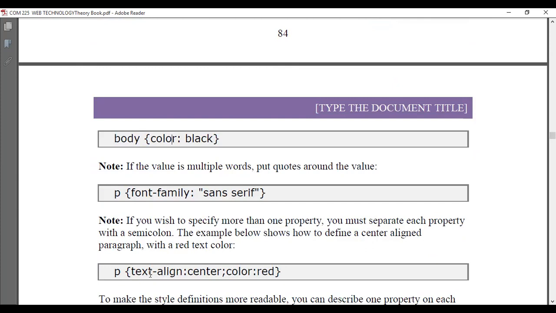So if you have more than one property, like two properties, like text-align, you want the text to be aligned in the center, and you also want the color of the text to be red. Is that okay? Then you use a semicolon. Look at the semicolon here. Can you see the semicolon? Yes. So you use the semicolon to separate the two properties. Like for instance, here.